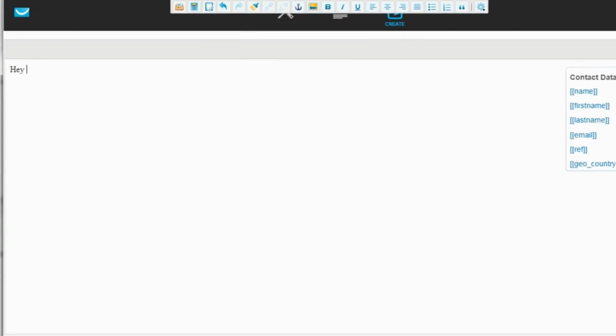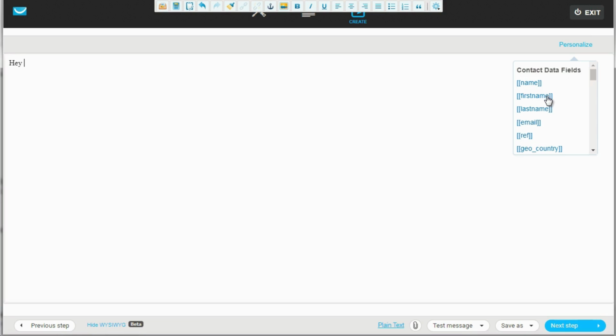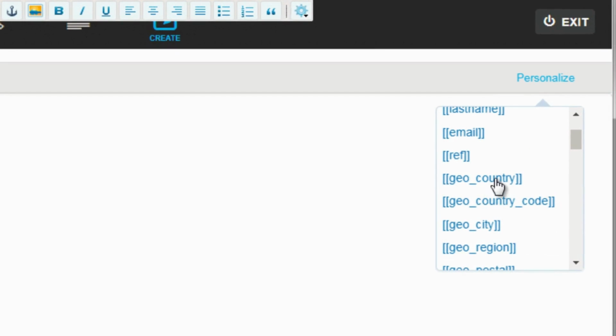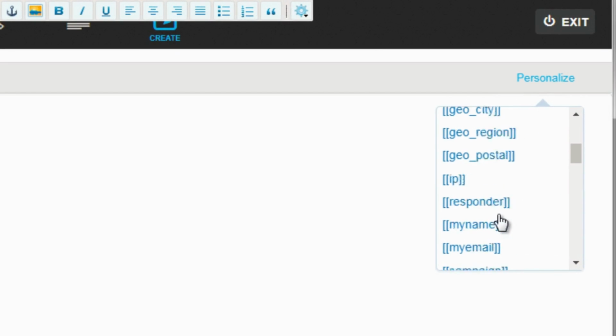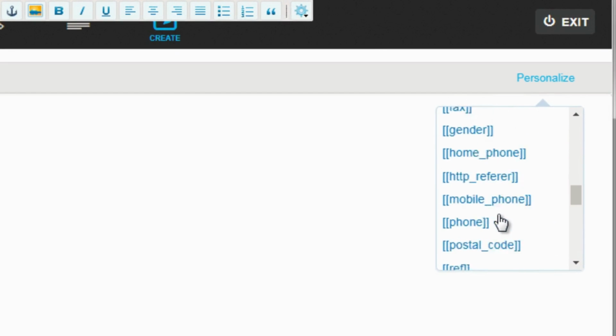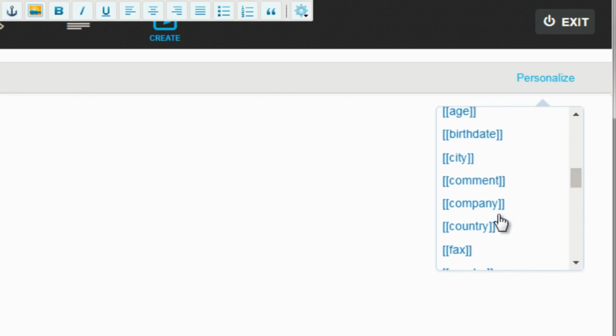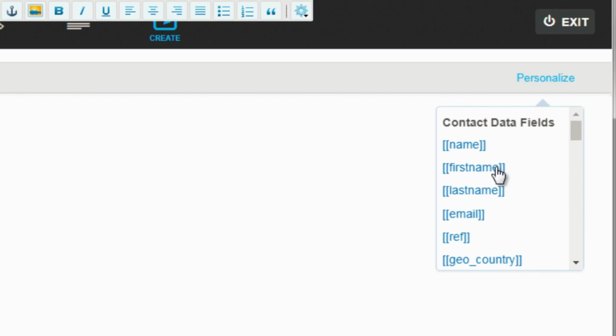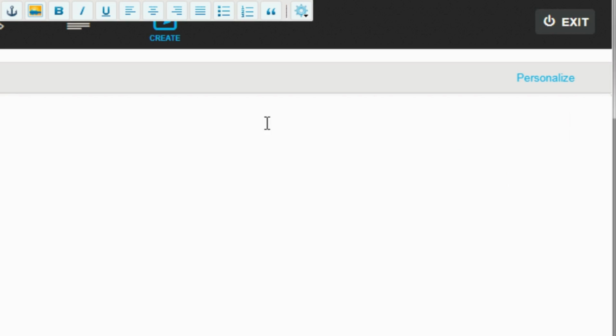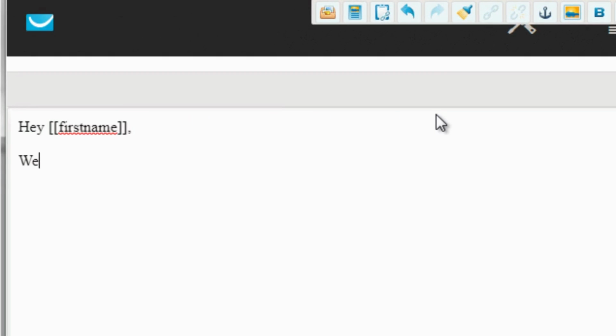But this personalized button here allows you to personalize your email. So you can do first name, last name, email. You can do country. You can do all sorts of different variables, phone number, and all that. And like I said, they're only going to work if you've collected that data, because if you haven't, it's not going to work. So a typical welcome email will say, hey, so-and-so, thank you for signing up. Here is the free report or software or ebook or checklist.